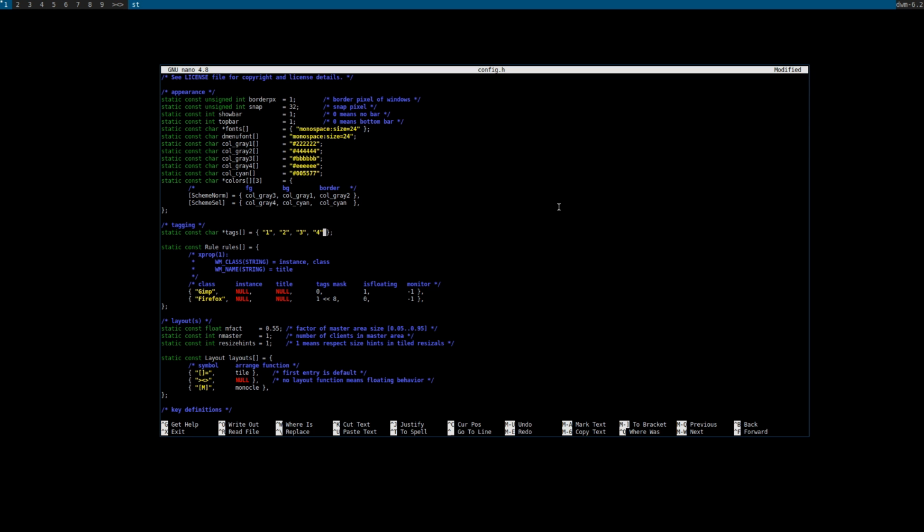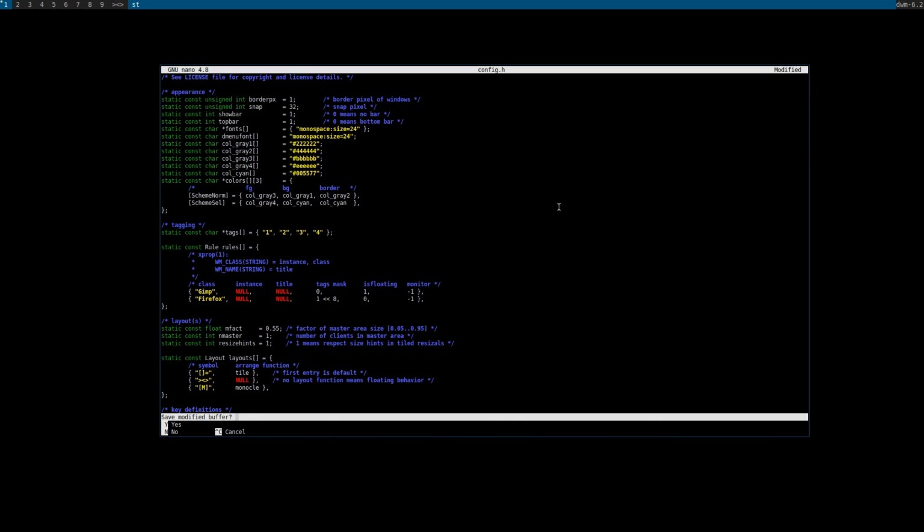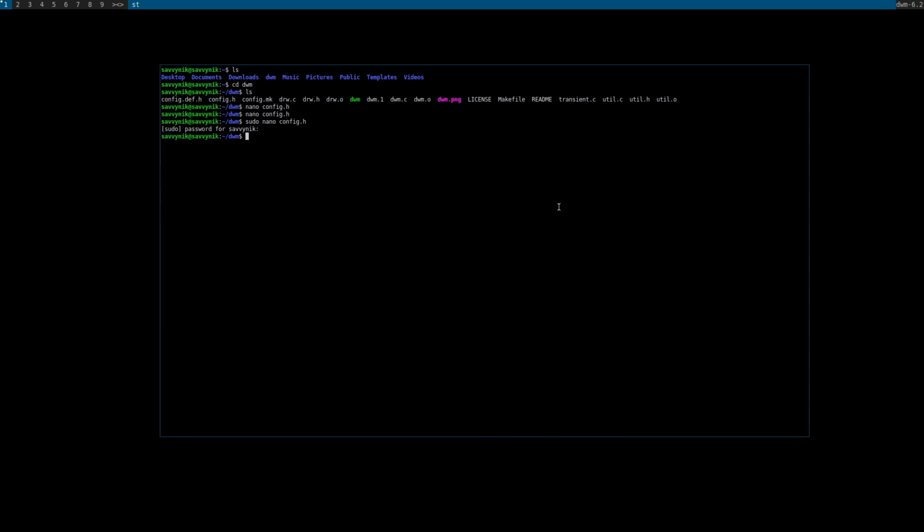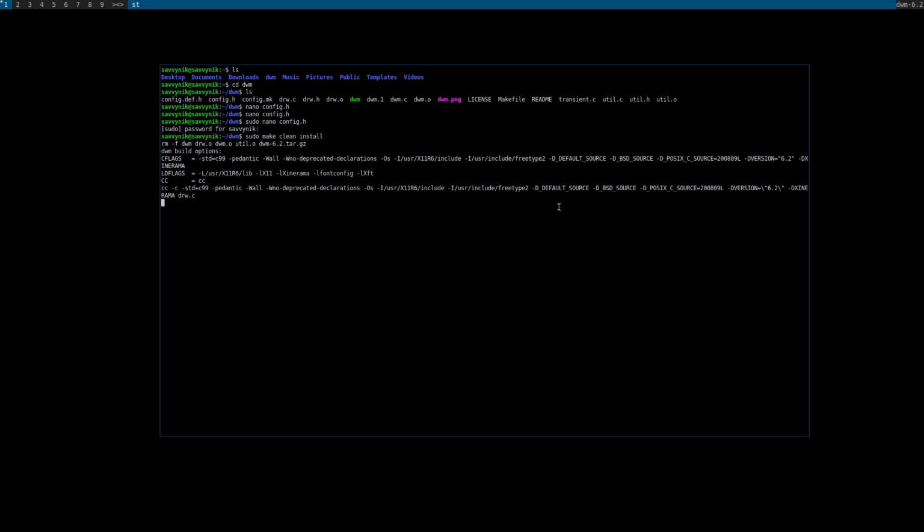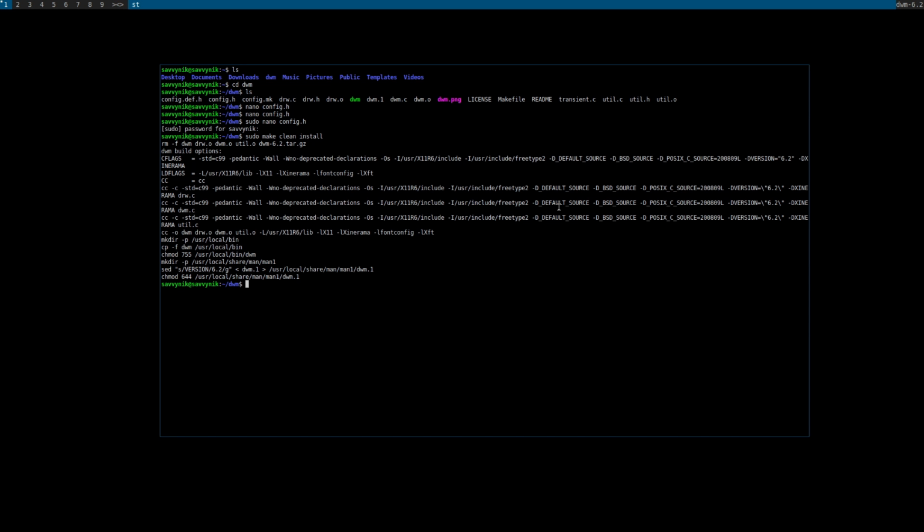So in order to save, again, Control X, and I'm going to save the modified buffer, save it to the same file. And the command that we want to run now is sudo make clean install. Hopefully everything compiles, and it did. If you have any of the syntax incorrect in that header file, you will get an error. So make sure to go back and correct your errors. Otherwise, everything has been loaded now.